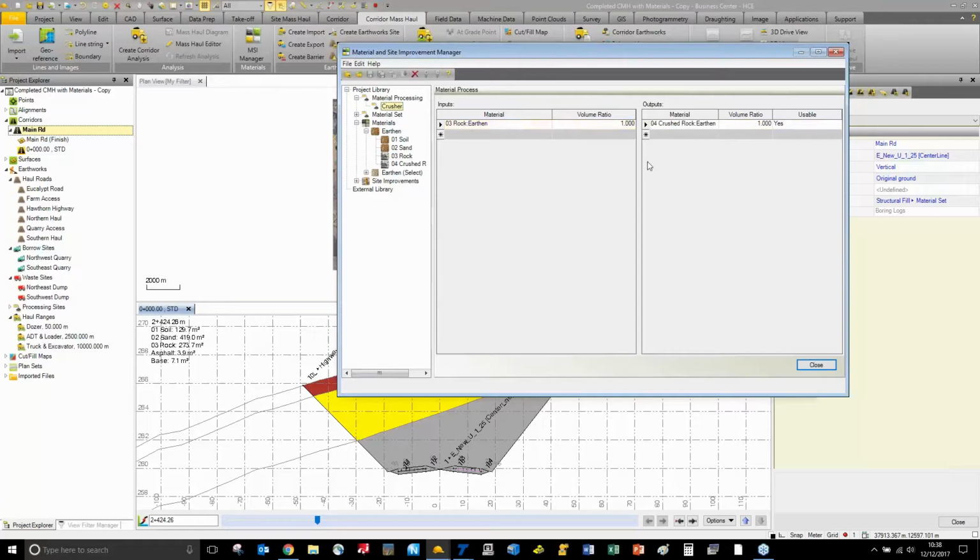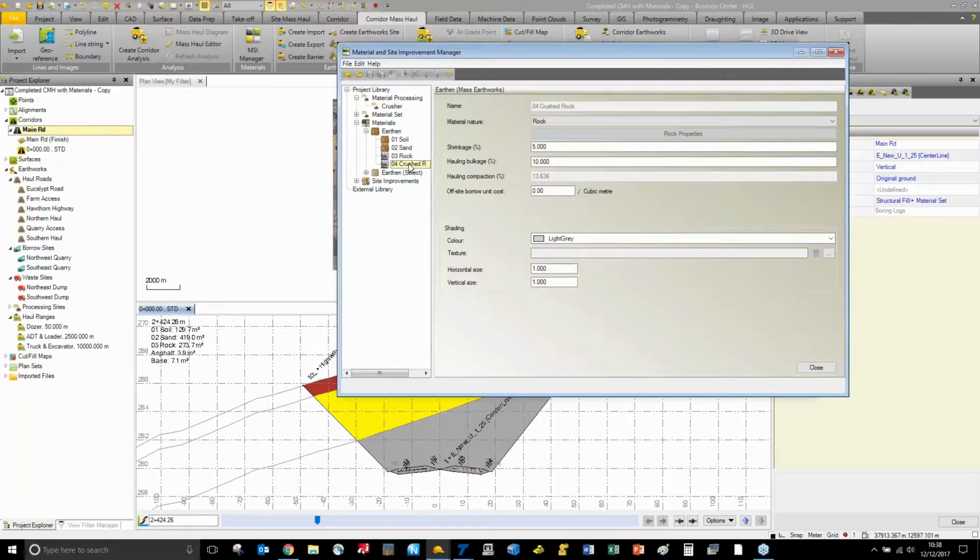So what I could define here is if we had a volume of 1 cubic meter in the ground of rock going into the crusher, that may turn into 1.1 cubic meters out the other side, or you could have 0.9 with so much waste of various other granular material. In this example I'm keeping it very simple, but this crushed rock is what we're going to be using as fill, and in this case I've defined a material set.